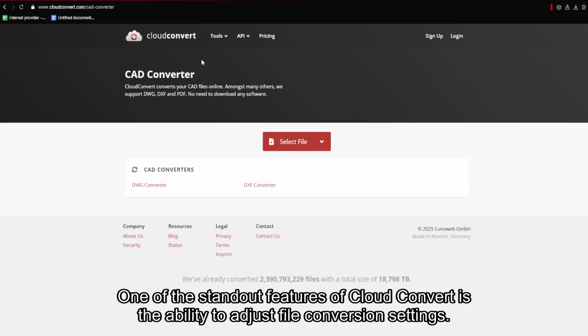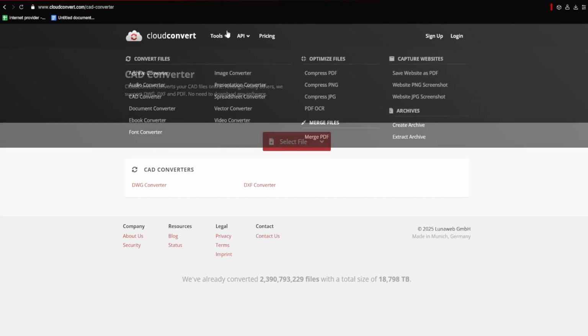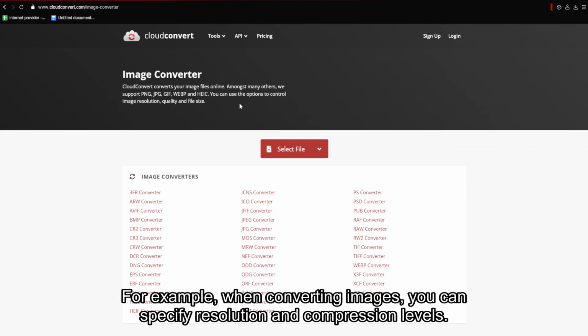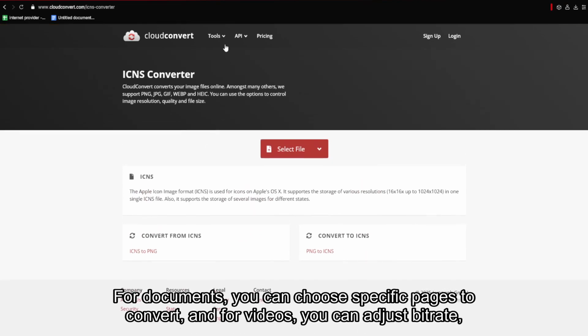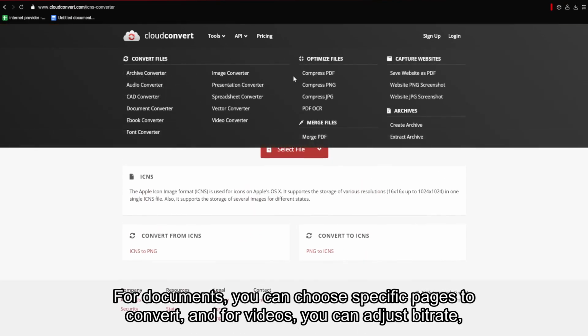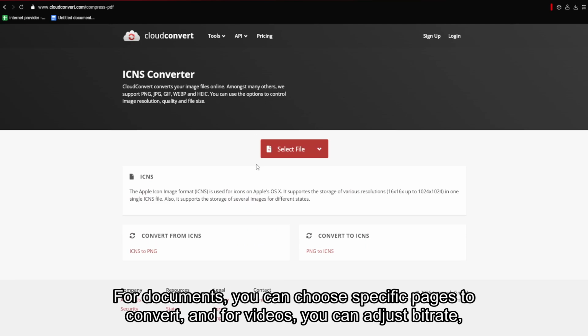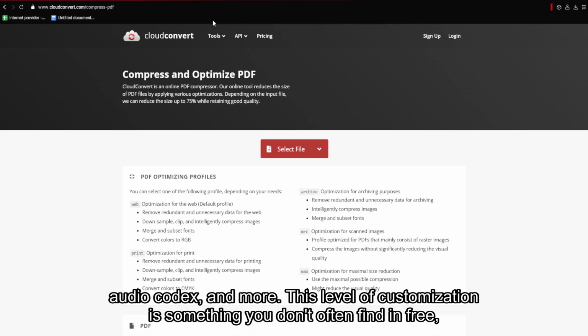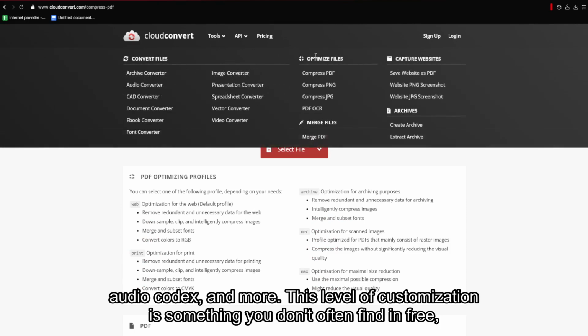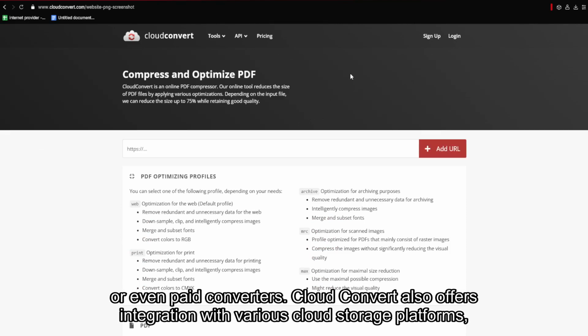One of the standout features of CloudConvert is the ability to adjust file conversion settings. For example, when converting images, you can specify resolution and compression levels. For documents, you can choose specific pages to convert, and for videos, you can adjust bitrate, audio codecs, and more. This level of customization is something you don't often find in free or even paid converters.